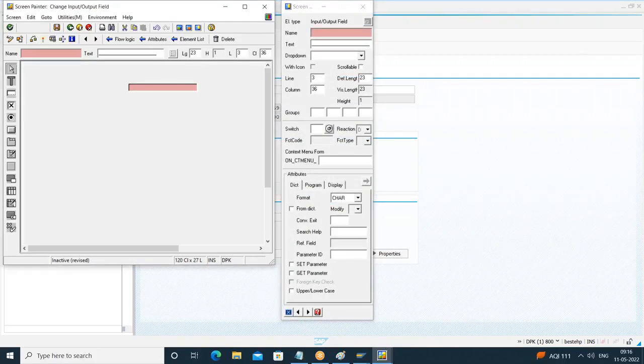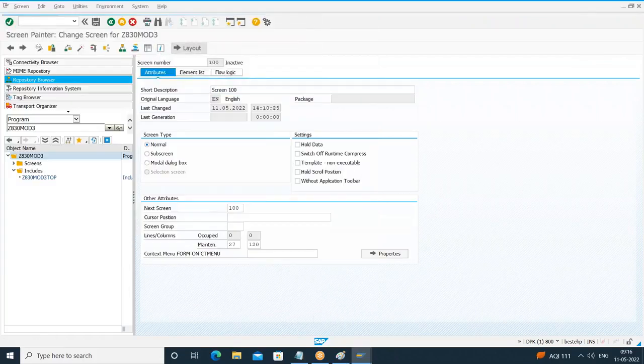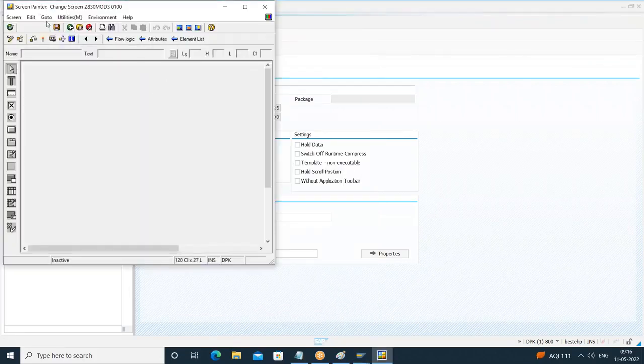Make clear, let me delete this. How do you delete? Just click and press the delete button. It gets deleted. Okay. So what is my requirement now? I want to design the database fields. How do I design the database fields in the dialog programming?